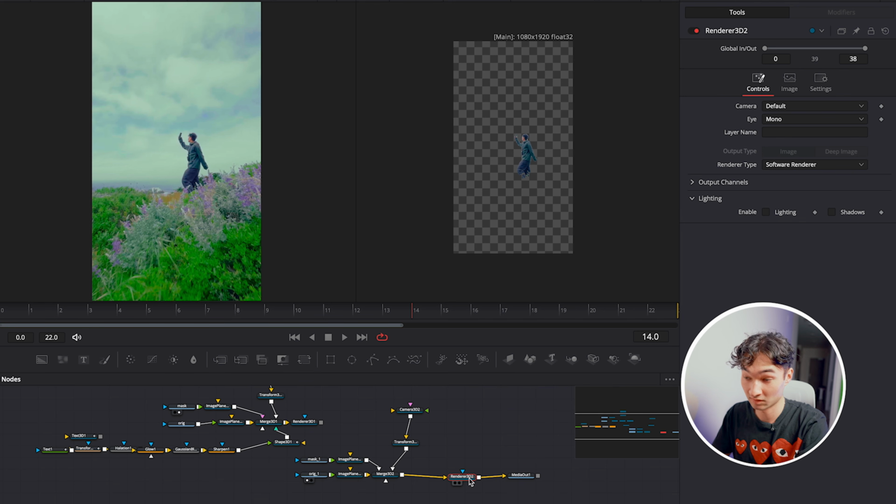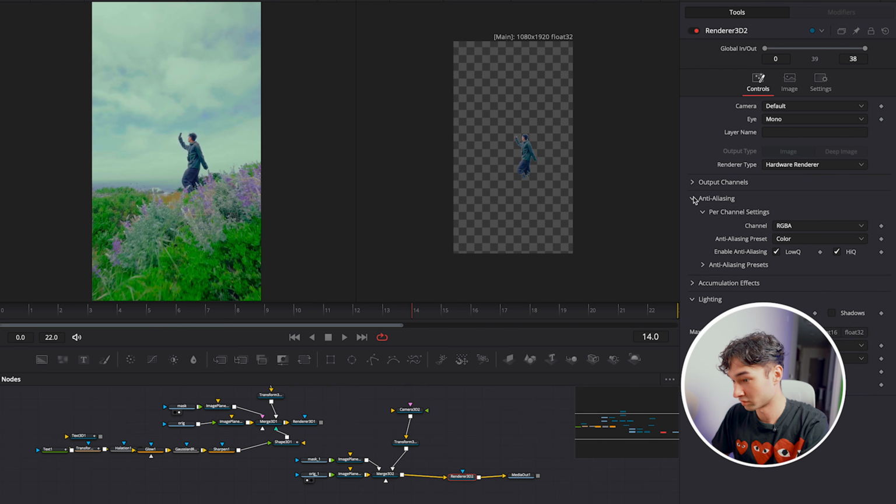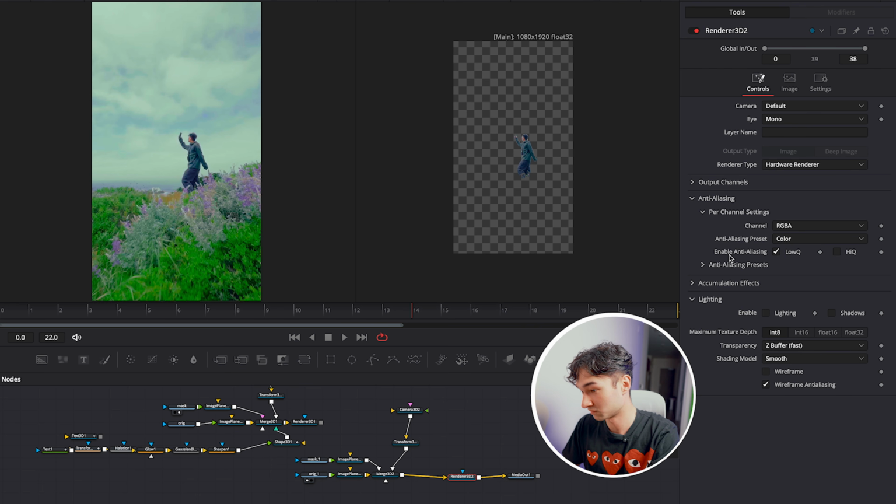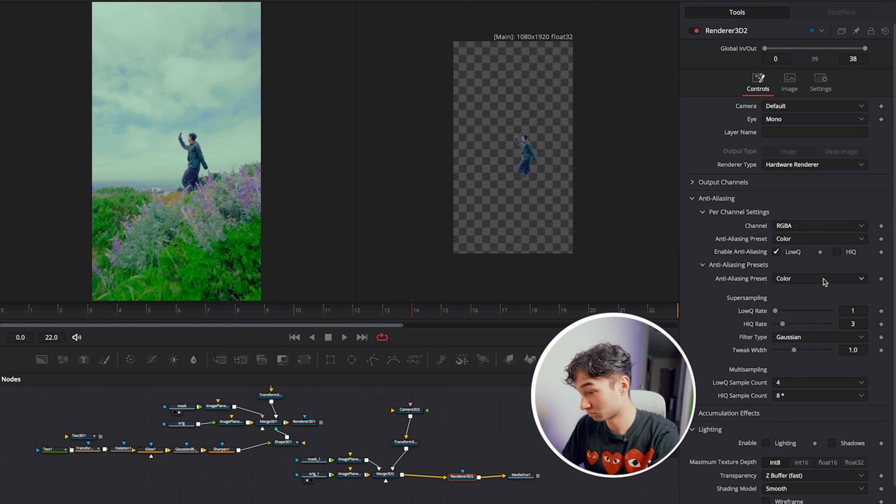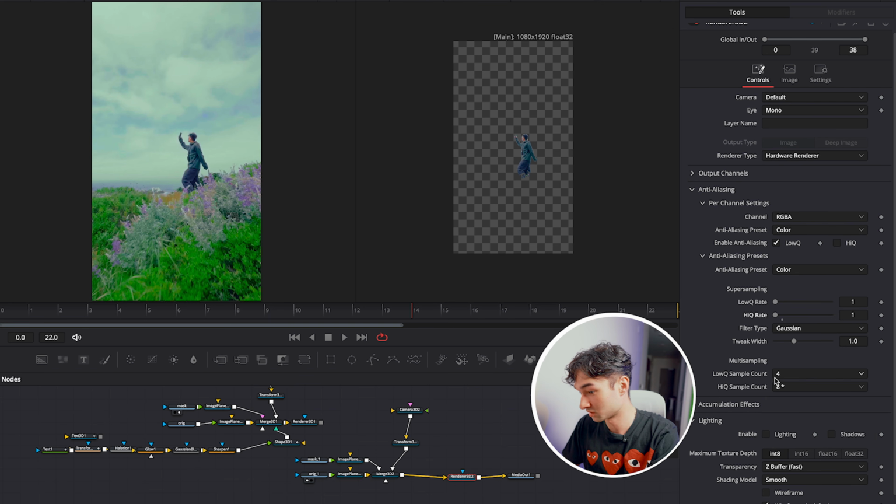One thing I did not cover in the last video: in the render 3D node, to make rendering easier for your computer, change this to hardware render. Under anti-aliasing, check off high quality, and in the anti-aliasing presets, bring the high quality rate to 1 and the sample count for high quality down to 2. That should help. Sometimes I'll switch it back to software if it's breaking up with my mask, but I do this sometimes when I need to work through it without my computer being super slow.